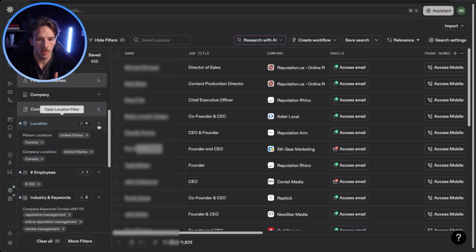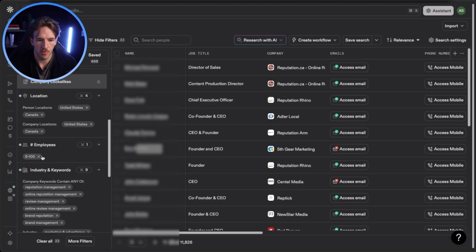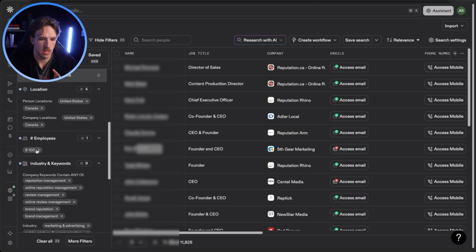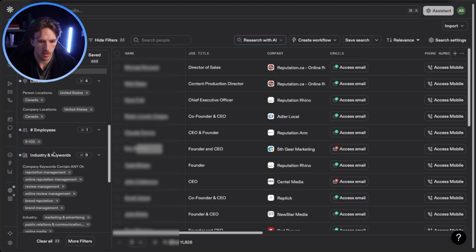And then for the location, I'm going to include both US and Canada for the person location, so where the contact actually is located, and company location, so where the company is currently. For employees, we're going to go 5 to 100. This is just based on what we've seen with some other lists in the past.